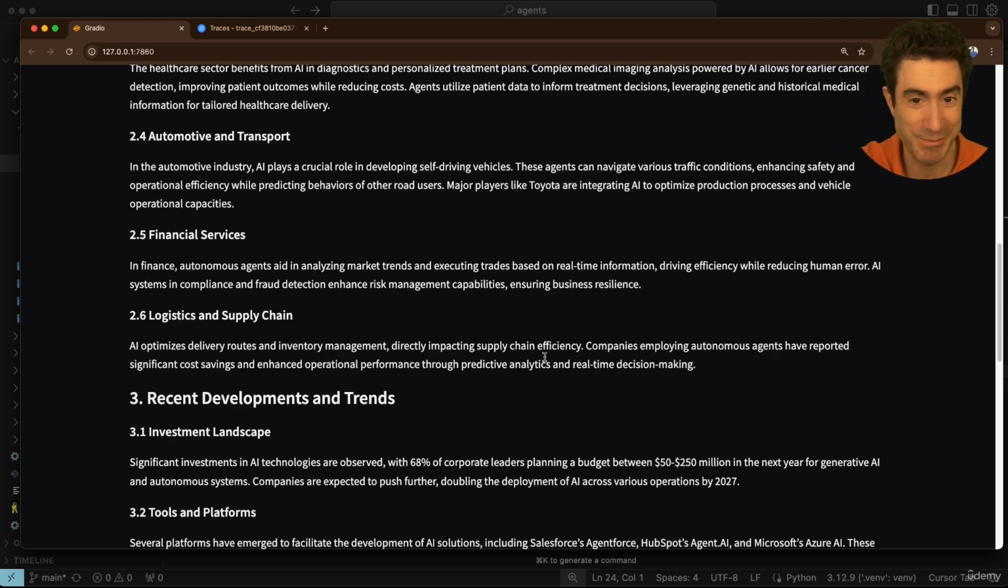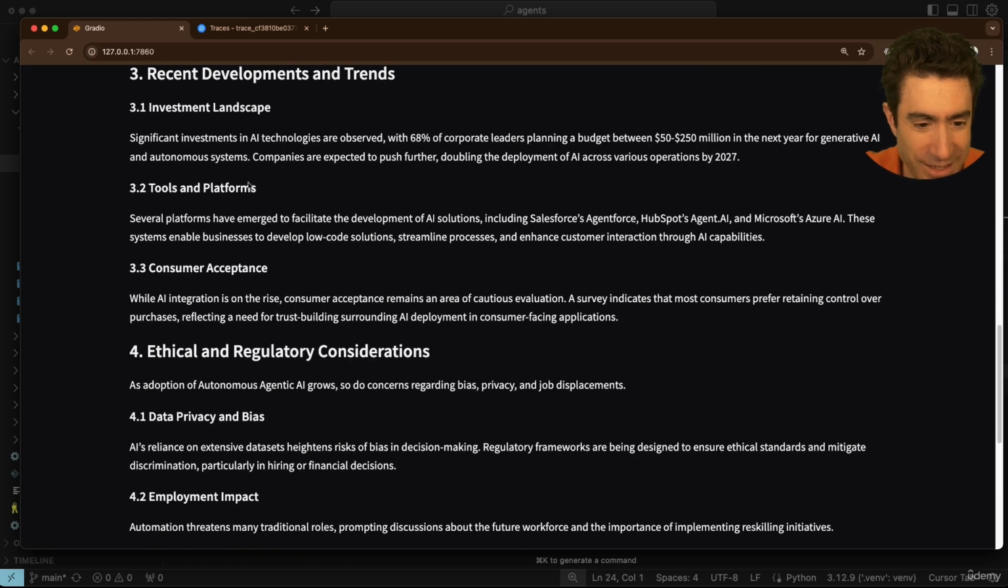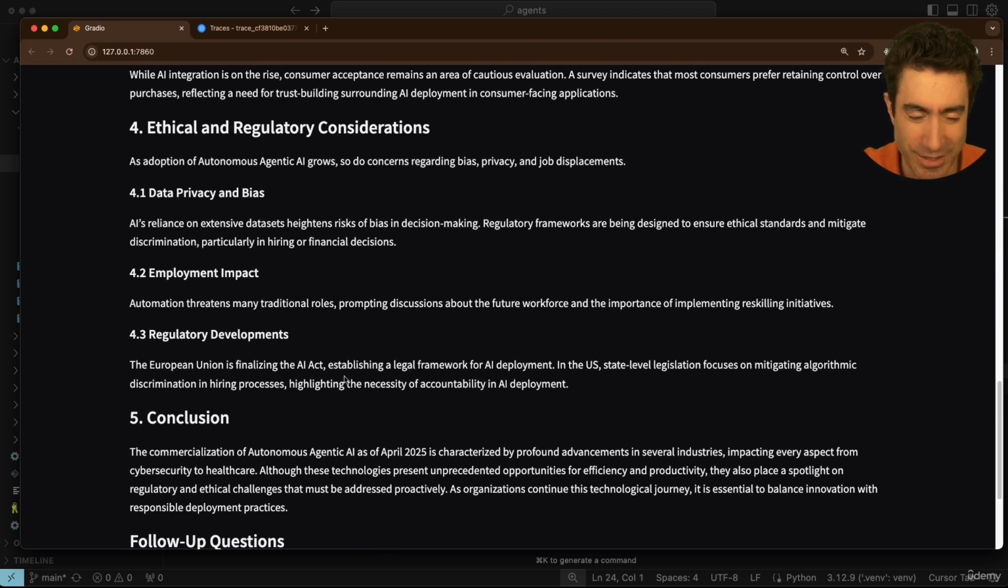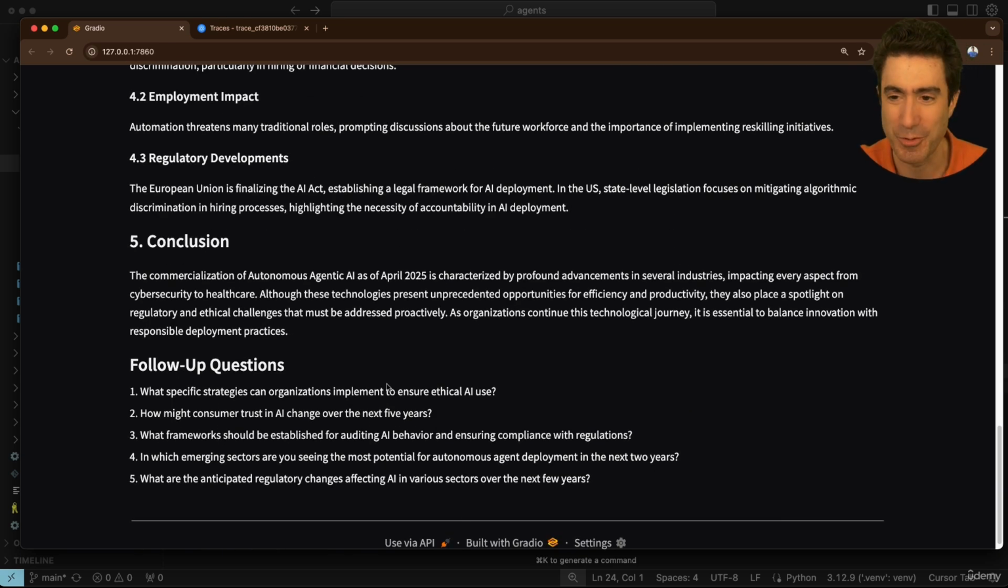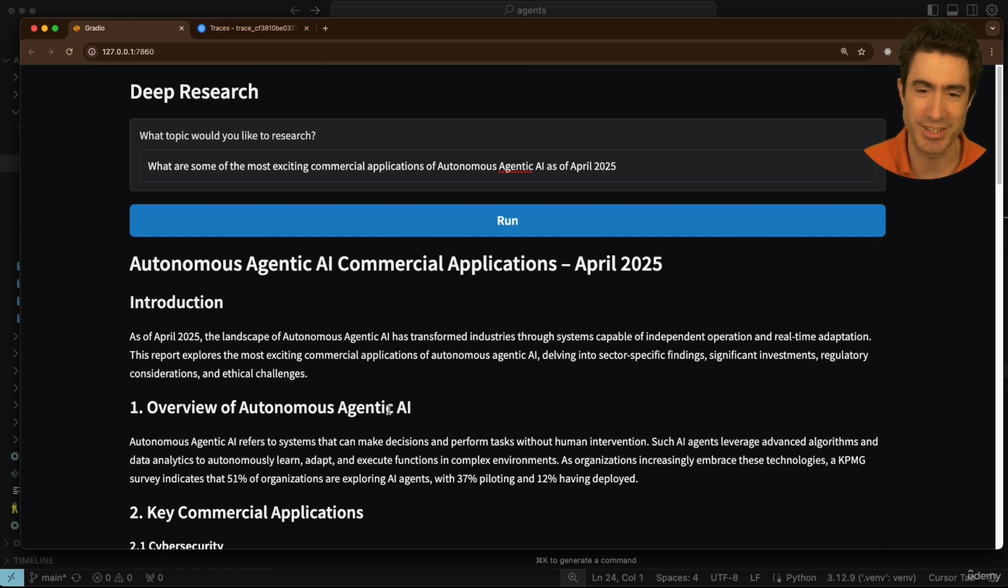Maybe we're going to be doing some of that ourselves. Logistics and supply chain. Okay, and ethical regulatory. So now it's talking about some of the side effects or consequences, and some conclusions and follow-up questions. So there you have it, the result of our deep research right here for us to see.